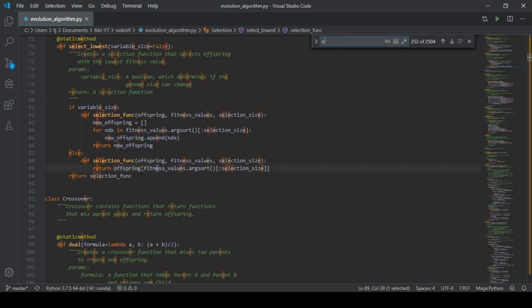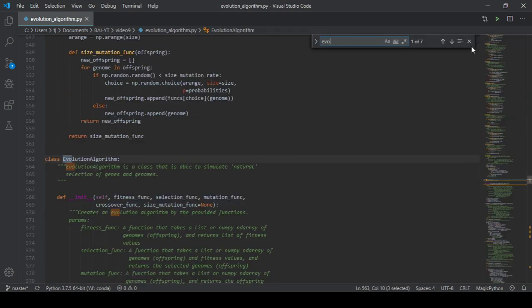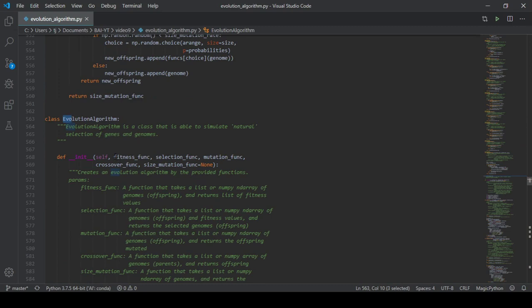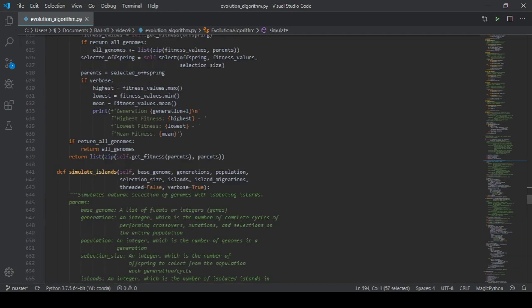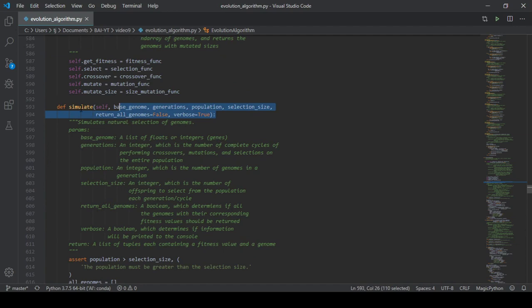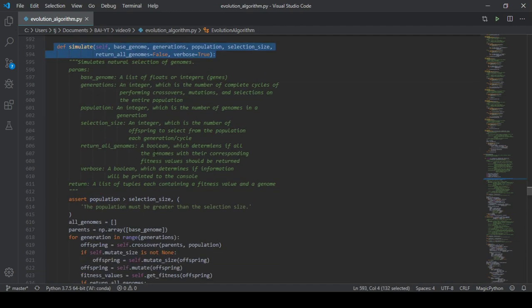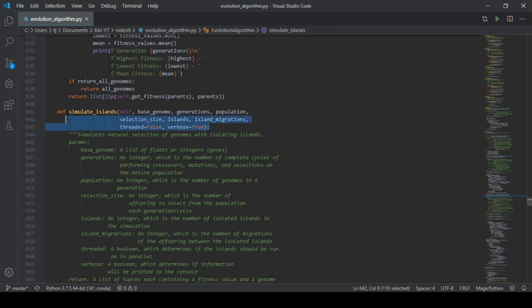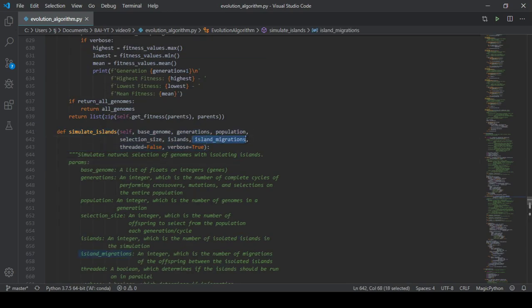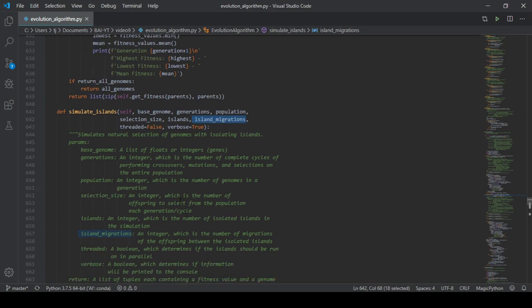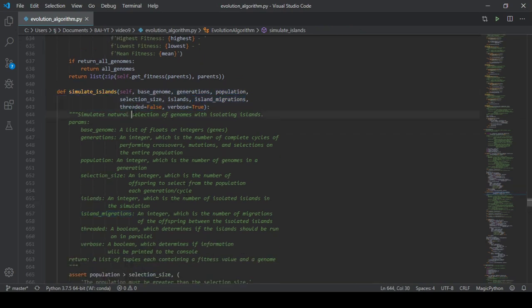And now we can go look at the actual evolution algorithm right here. Pretty much it will take all those functions that we just went over and save them, and then you can simulate them. You can simulate them with islands or without islands. When you simulate like this, it's a little simpler, but you can simulate with islands, which will pretty much run kind of parallel simulations, and then depending on your number for migrations, it will migrate those islands every once in a while. This can be threaded if you enable it as true.